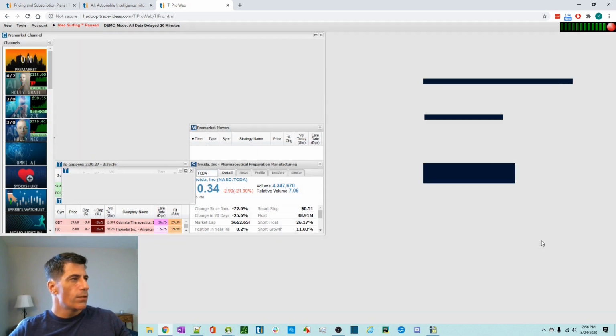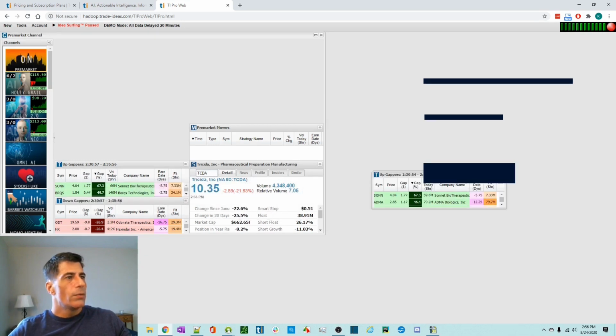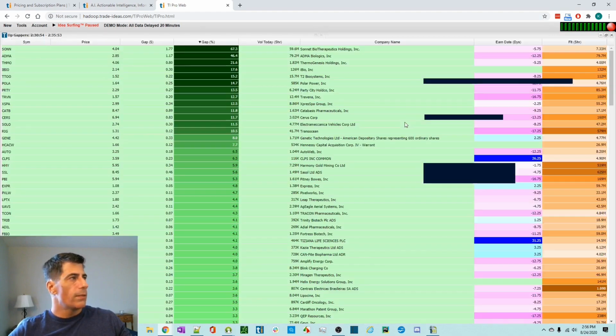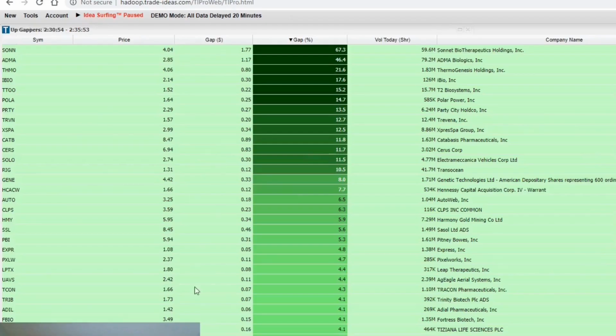So make those selections and it will sort by that, and that just updated. It's a little bit over here again, but that's up gappers. So you get it. That's how you kind of configure these. So now we got stocks $1 through $9, gapped up this much, and gapped up that much percentage.